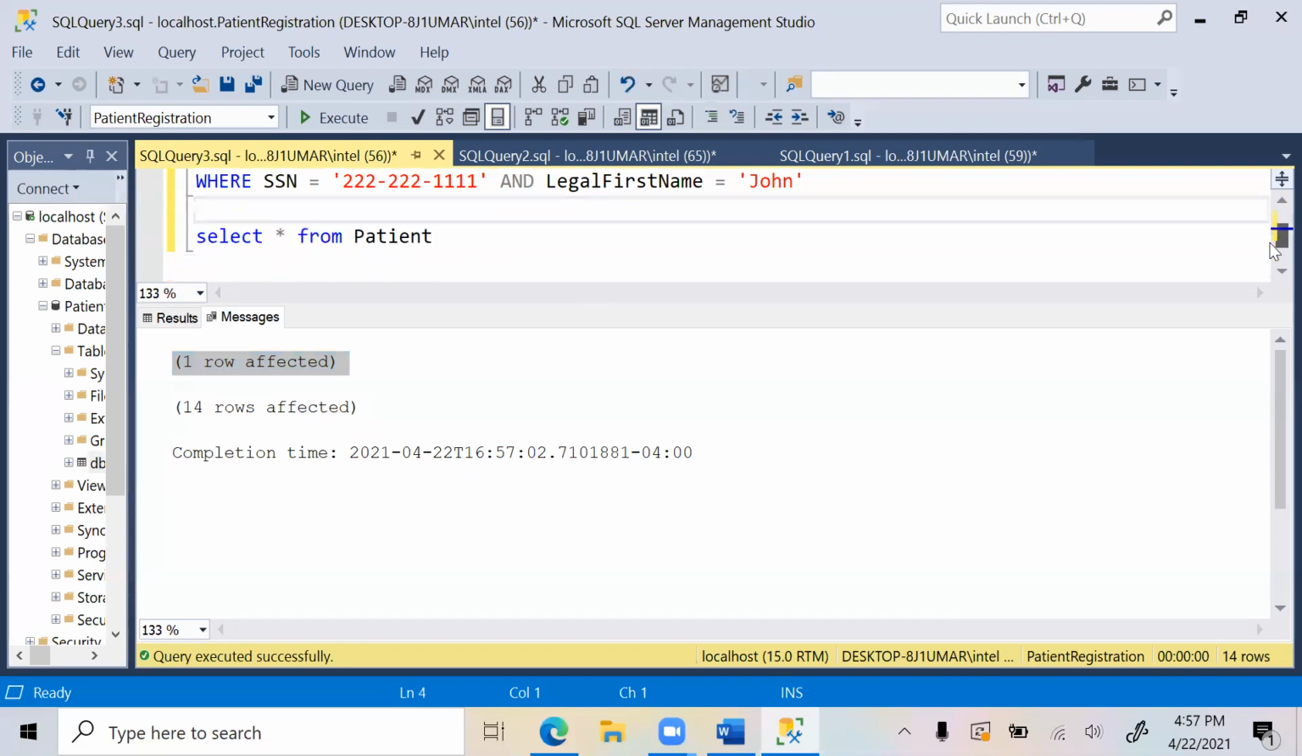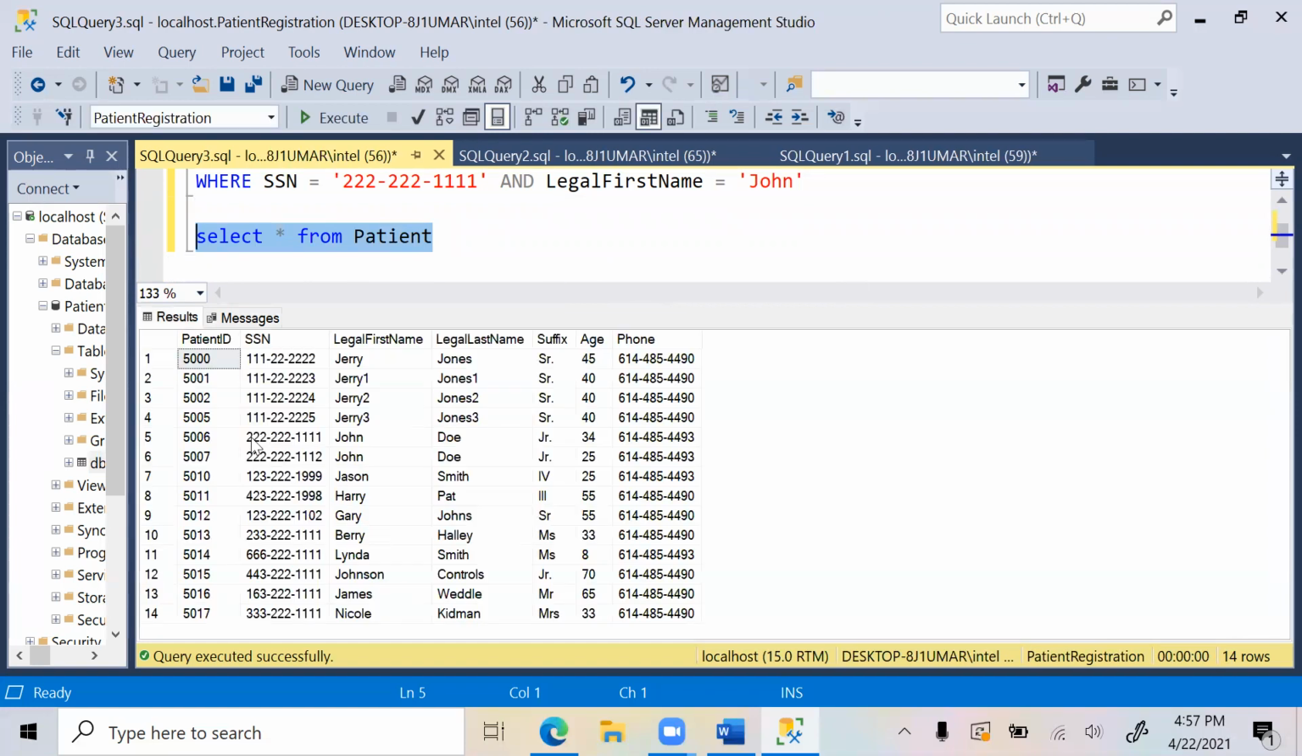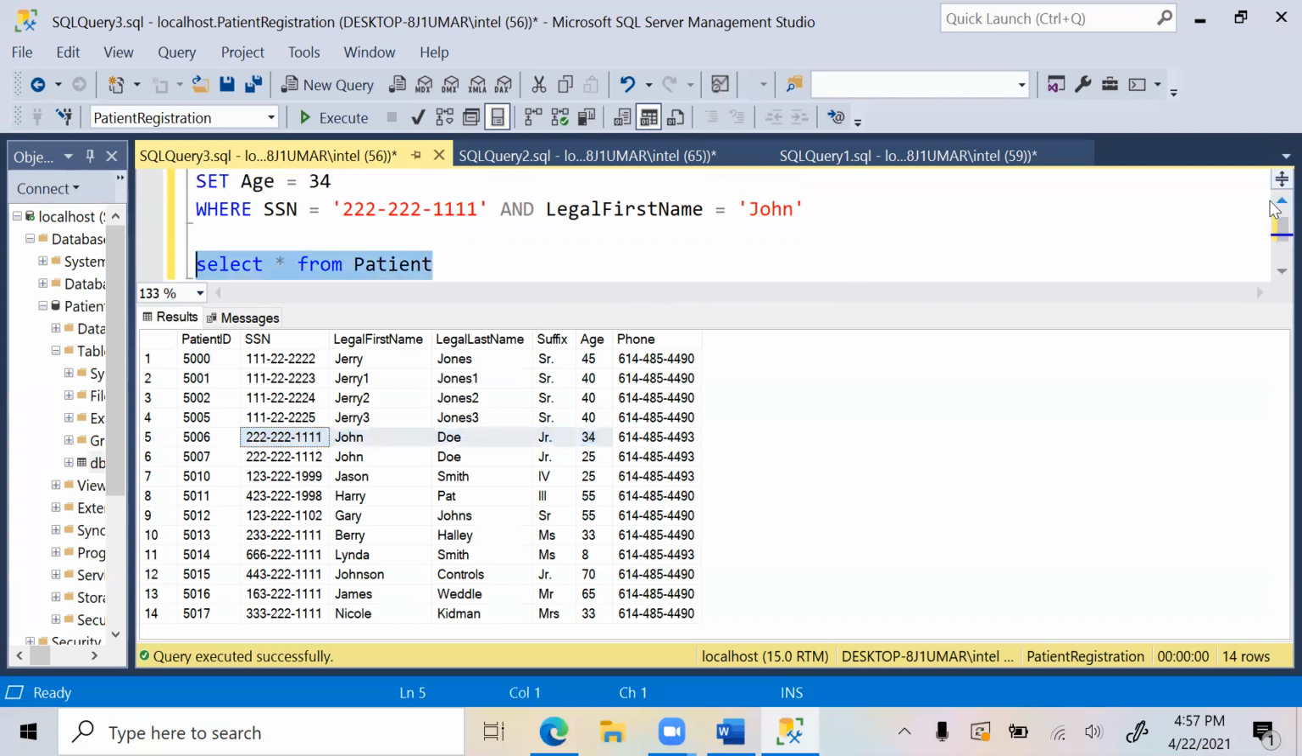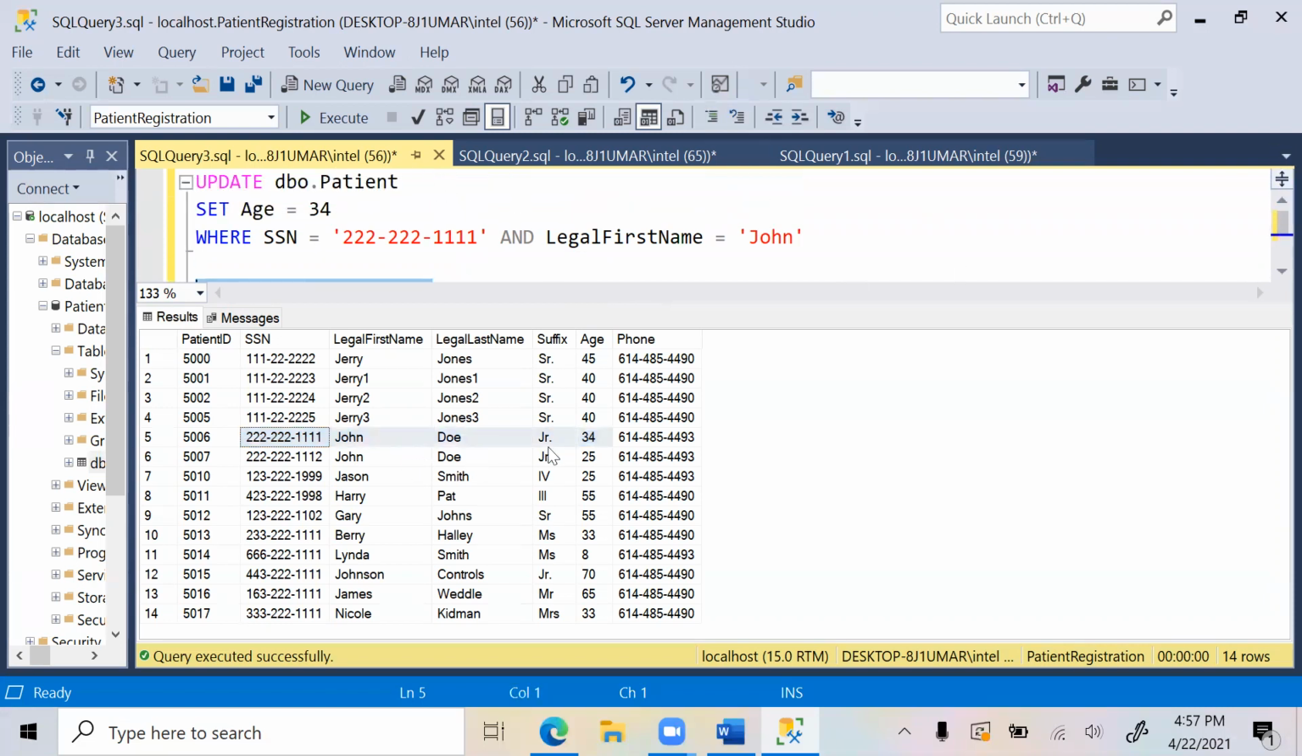But let me come back and run this statement again. So this is the row it updated to 34, because we are updating to 34 here. So it found a record matching both column values. Okay, so that's the reason it updated this particular row number 5006.